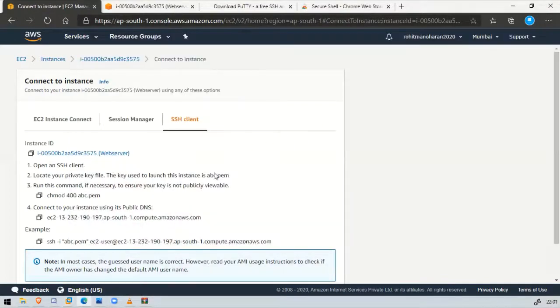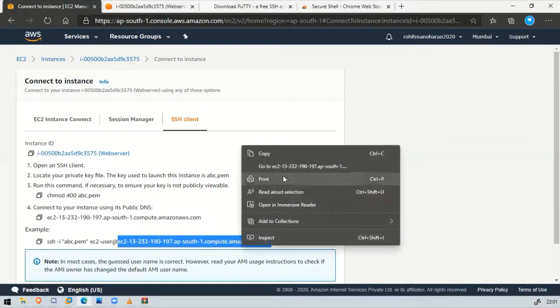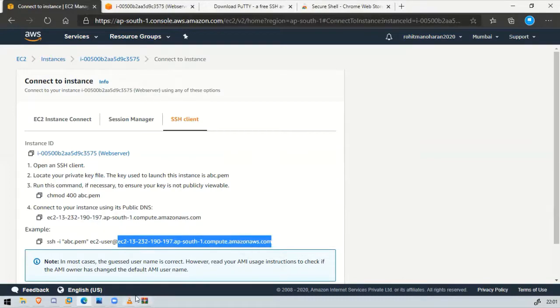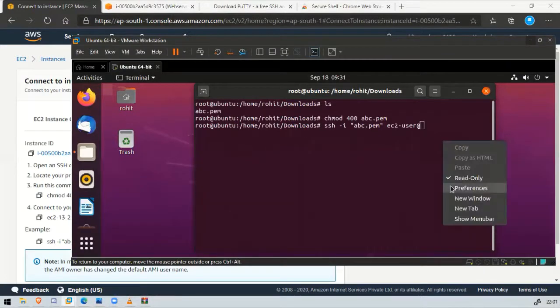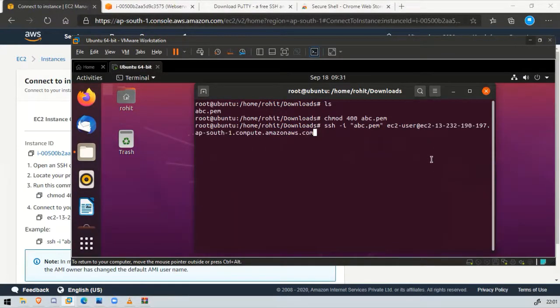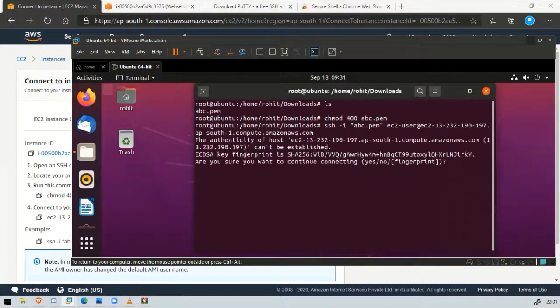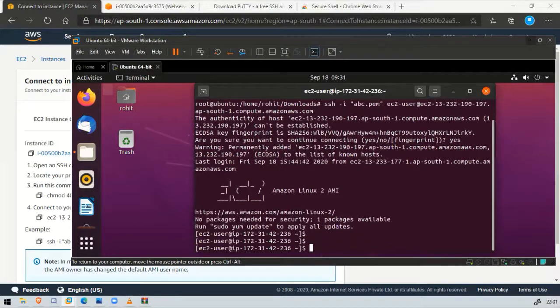So let's go for the domain name, and this is the domain name. Let's copy it. Control C, okay, copy, and I'll go to the machine. Let's paste this, and hit enter. It's that simple. Now it's asking me to save the fingerprint. I will hit yes. As you can see, I am in the machine.